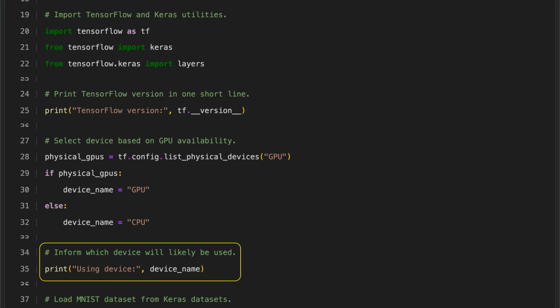The code prints a message that tells the user whether computations will run on the graphics processor or the central processor. This lets the user know which hardware is being used. Understanding this context is important because performance can differ greatly between running on a GPU and running on a CPU.